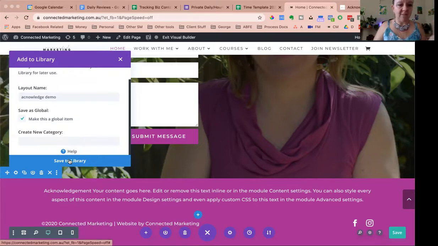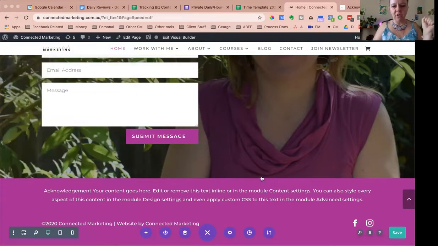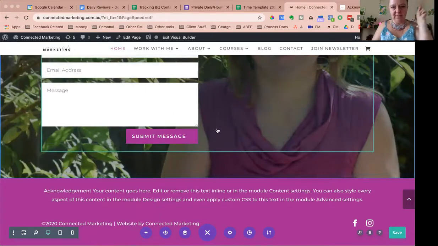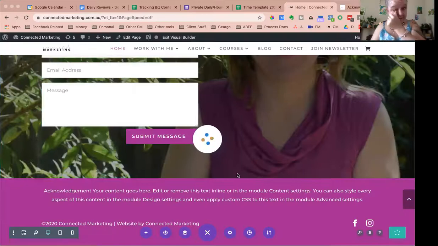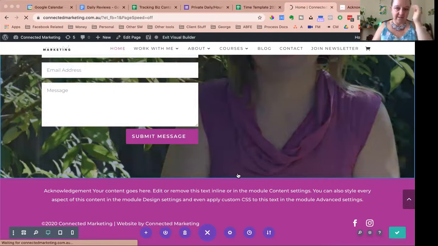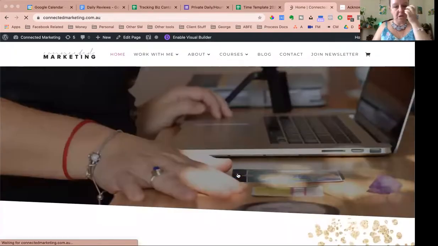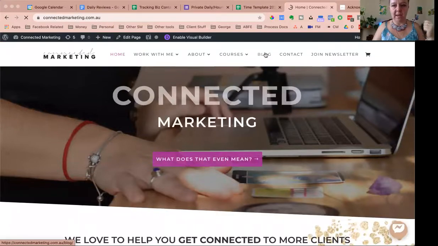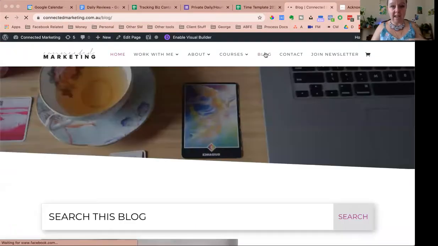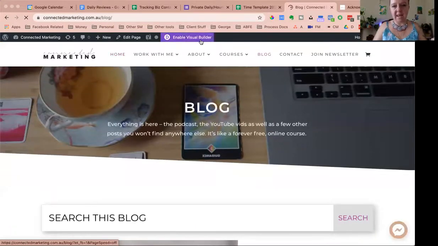Then you click Save to Library, and you'll know that's happened because of that little saving thing. And then you can exit the Visual Builder. If you haven't saved it, you can save it now and exit. Or if you made changes that you don't want to keep, click Discard and exit. And now we're going out. And then we can go to another page, like let's go to the blog page. And we're going to put that same footer onto any other page we want.